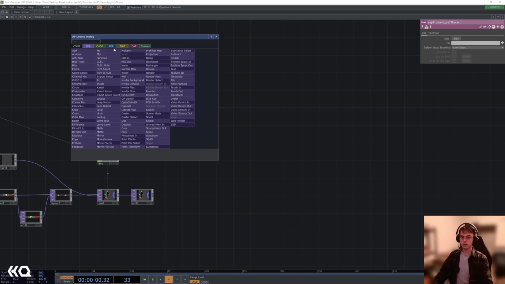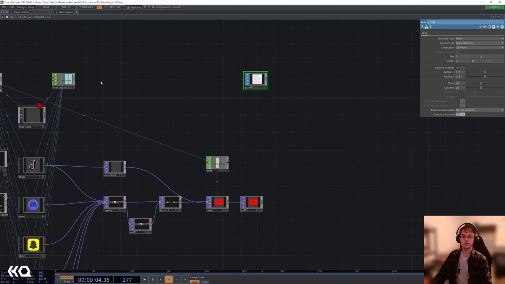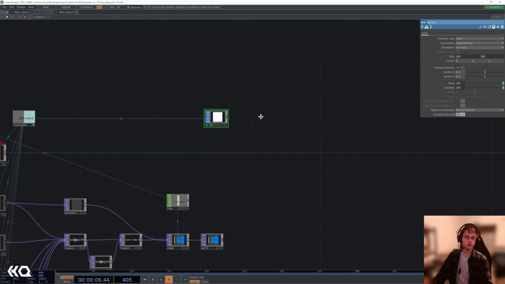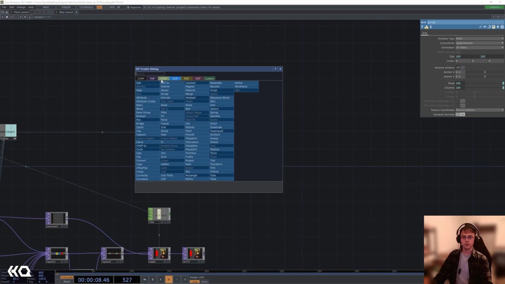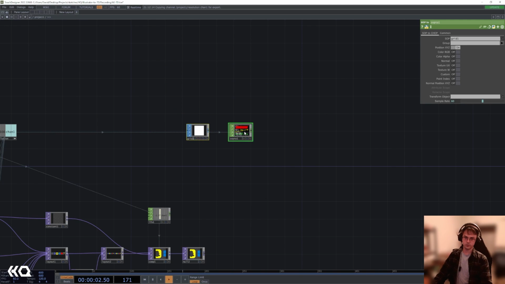So to get started, let's go ahead and get a grid SOP, and let's go ahead and set that to be based off of our resolution. So rows and columns to be 100, or to be our resolution, and we can set our size to match that as well. From there, all we really need to do is just do a SOP2 to get our information into numeric data.